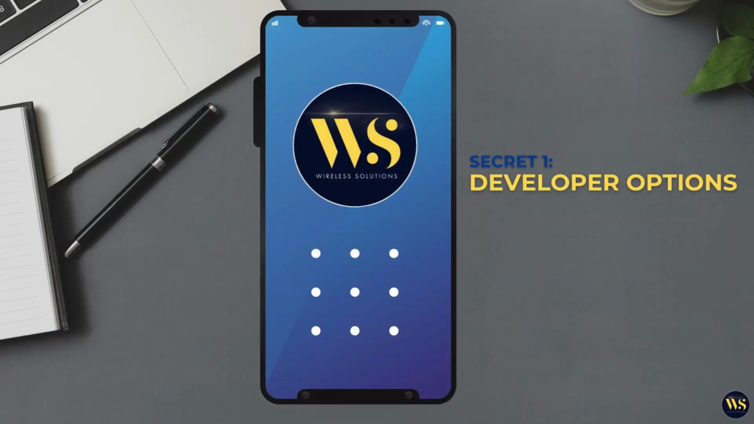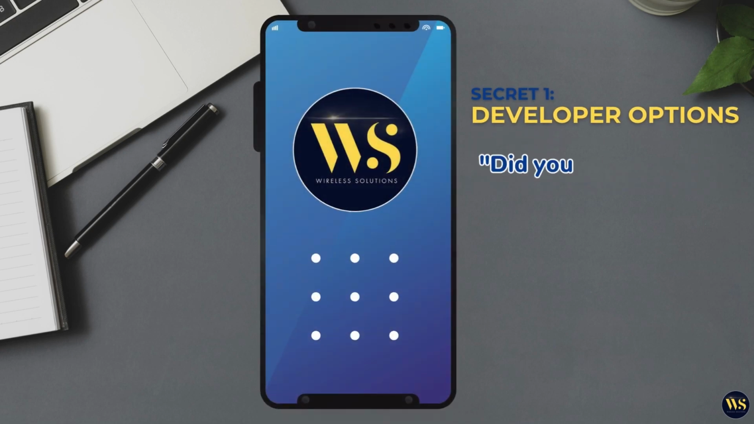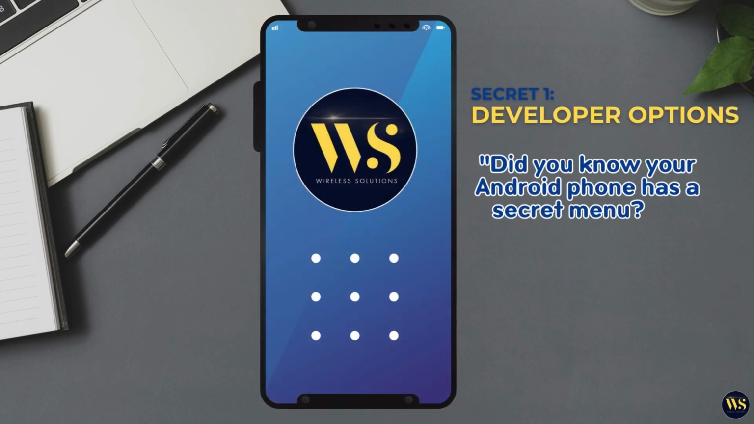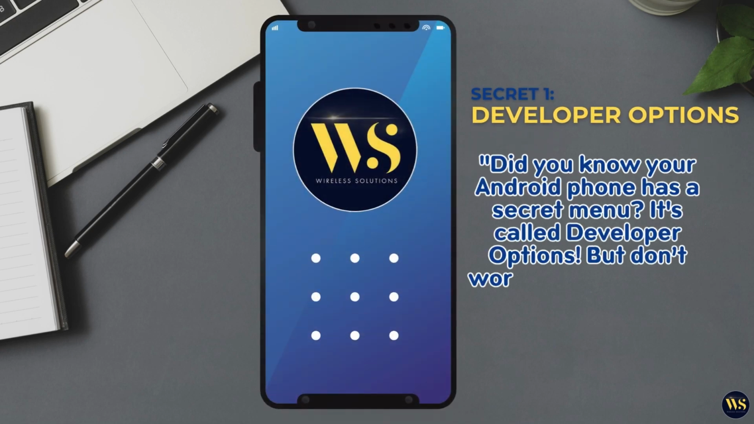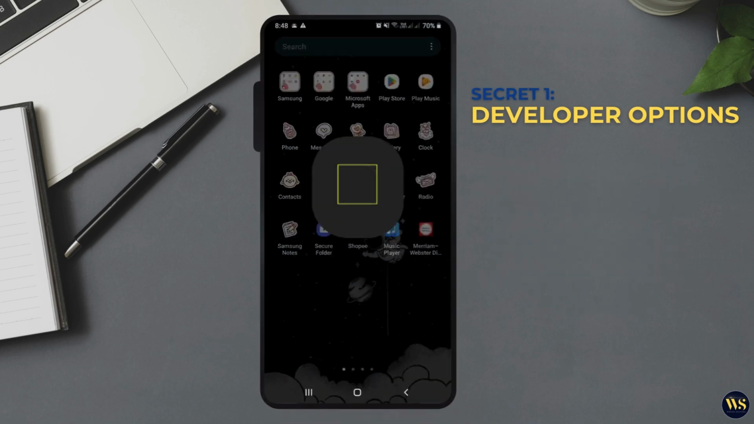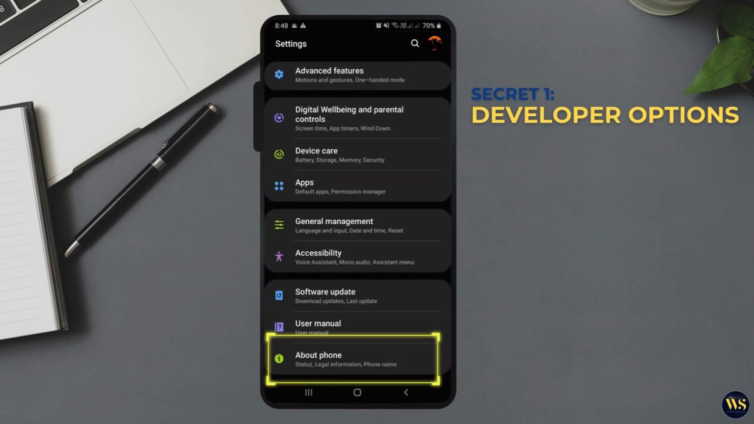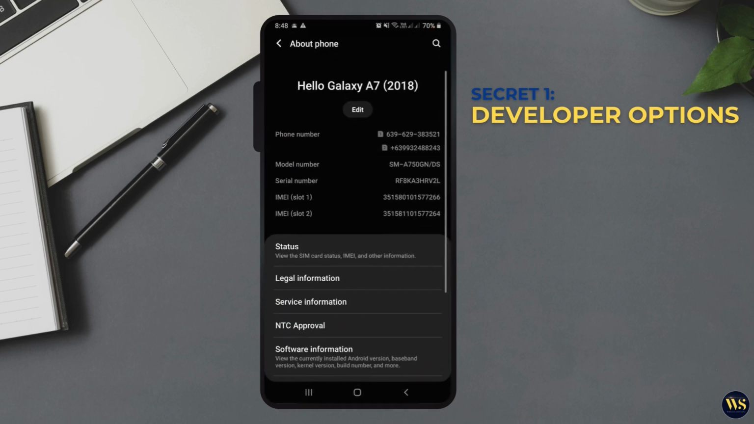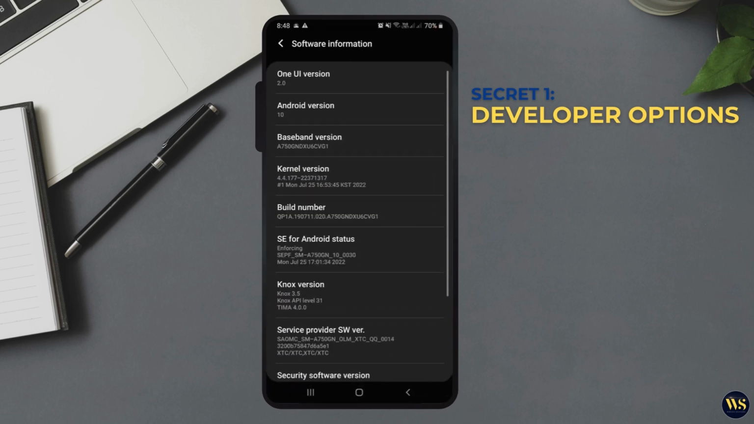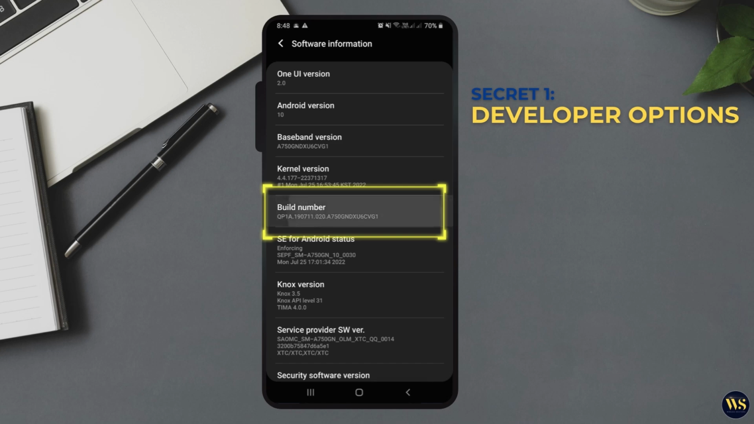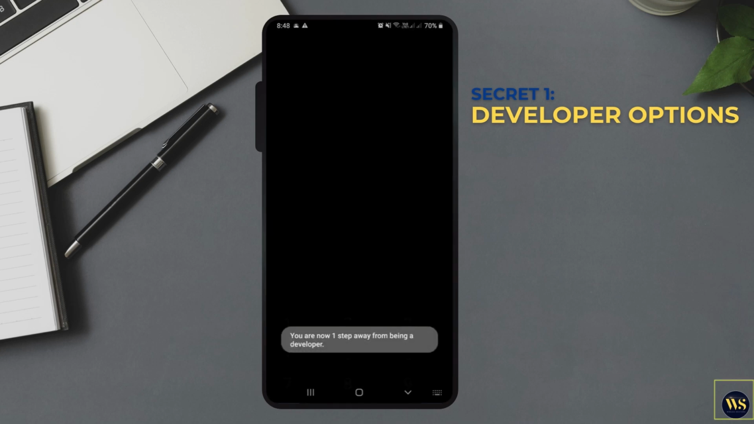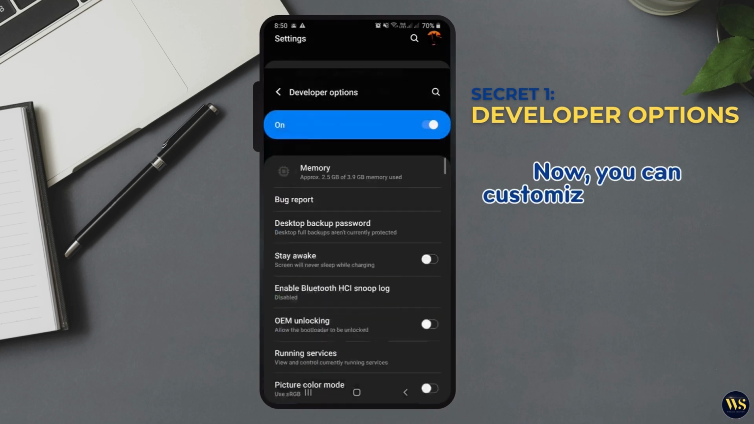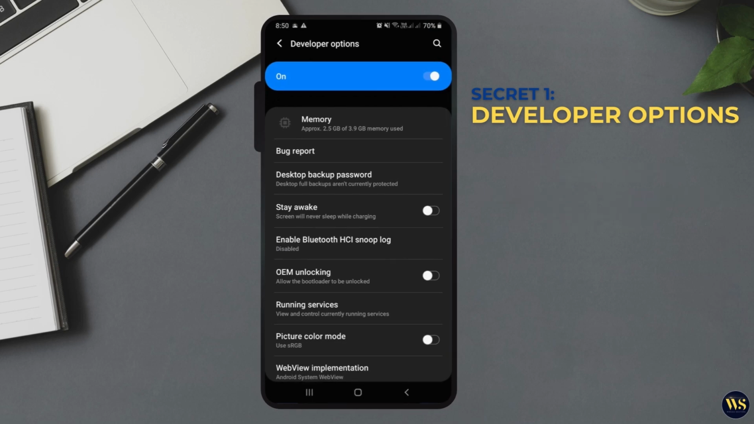Secret 1. Developer options. Did you know your Android phone has a secret menu? It is called Developer Options. But don't worry, it is not just for developers. To access it, go to Settings, scroll down to About Phone, click on Software Information, and tap Build Number 7 times. Yes, you heard me right. 7 times. This might feel like a secret code, and it is. Now you can customize your phone like a pro.